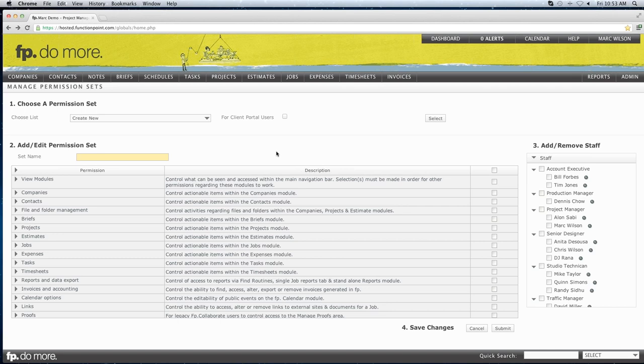But again, fundamentally, it's similar to what we're doing in the alerts. So if you are familiar with establishing alert sets for staff, then this will probably be pretty familiar to you as well. We're giving it a name, selecting the permissions, and then establishing which staff we want to have them. So that covers the permissions item.